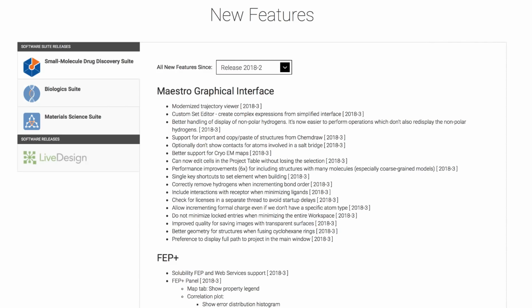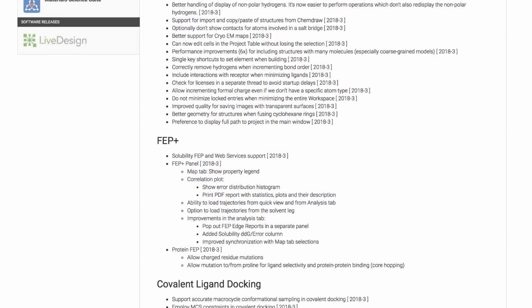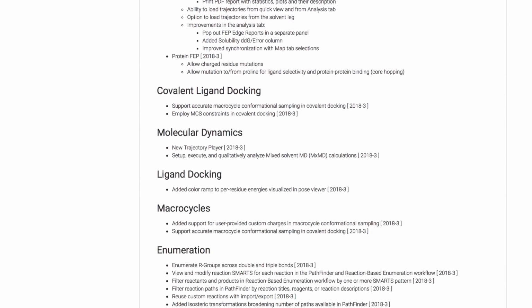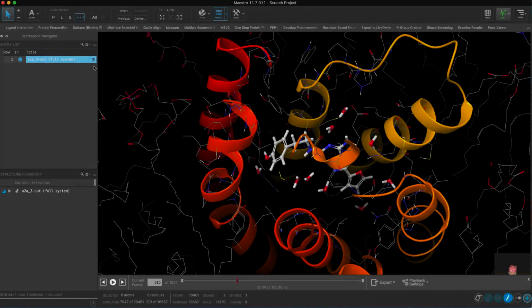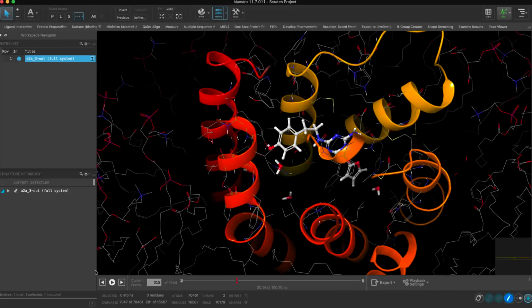Introducing the 2018-3 Schrödinger release. Let's take a look at some of the new features and updates. A new and improved trajectory viewer is now embedded within Maestro.